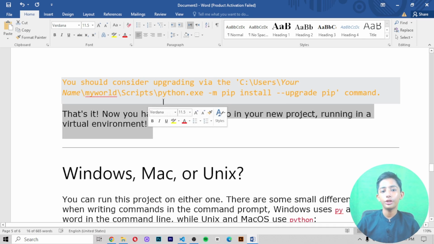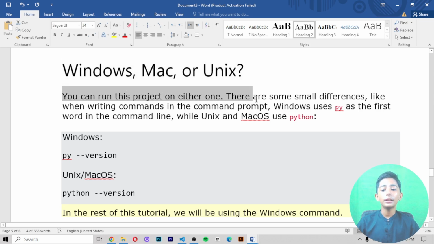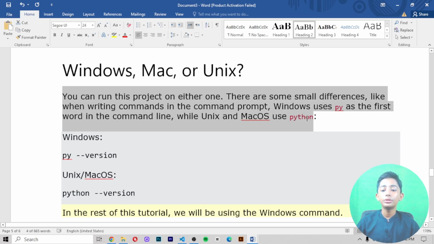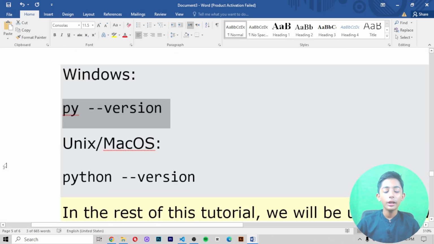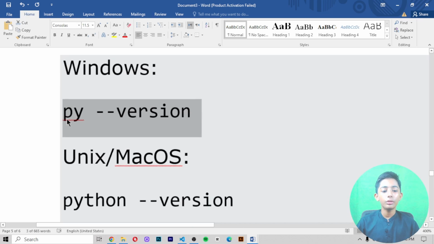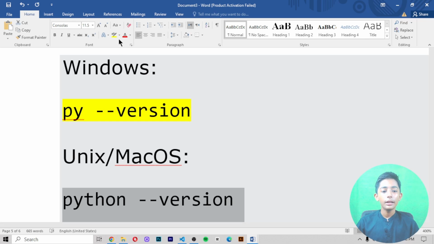That is how to install Django. This is a very simple way. Windows, Mac or Linux, you can run this project on either one. There are some small differences: when writing a command in the command prompt, Windows uses py as the first word in the command line, while Linux and Mac use python. Like in Windows, to see what version of Python is installed, you write py --version. If you are on Mac or Linux, you write this type of command.